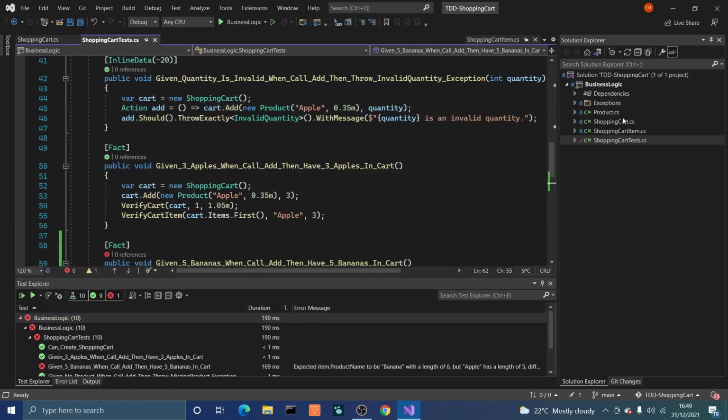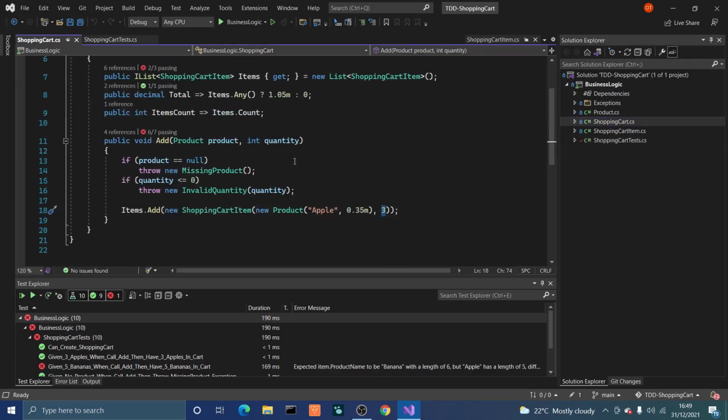So we need to go into the shopping cart. Alright, so we've got a problem here. We're not going to worry about the total just yet. We're just going to work with one problem at a time. When we are setting up effectively a hard-coded shopping cart item that has product apple in it.